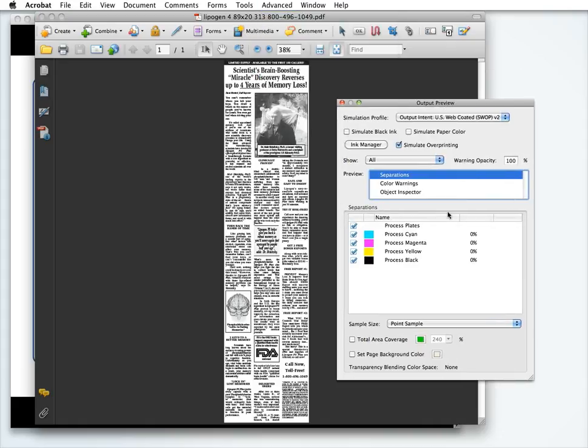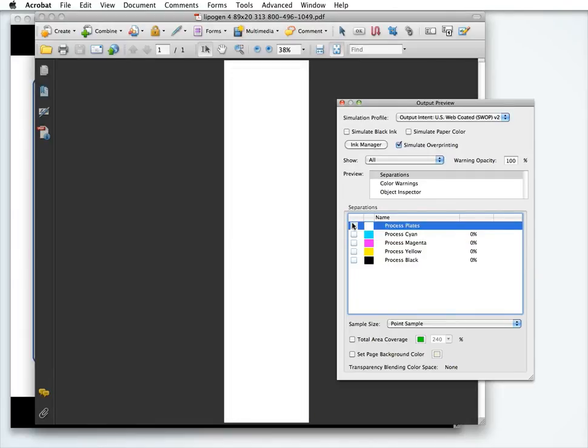To view or hide a separation, check and uncheck the color name in the separations list. This allows you to turn on and off the visibility of the colors used in the PDF. You can turn them on and off individually, or turn on and off all the spot plates.